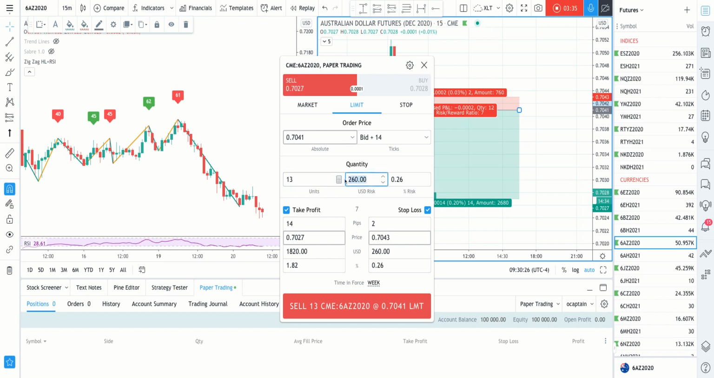If I typed in 250, if I know every trade I get into I want to risk 250, when I tab out of there, it's going to change it to 240 because it knows I can't get an exact number of contracts for that.